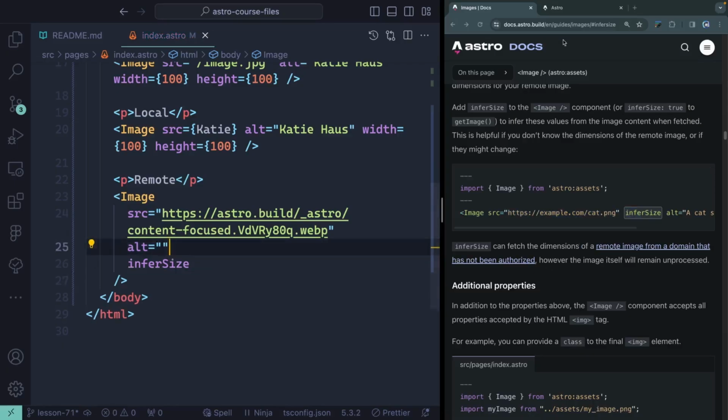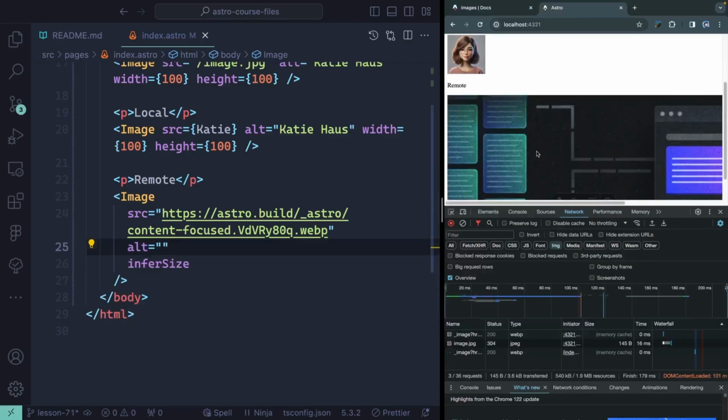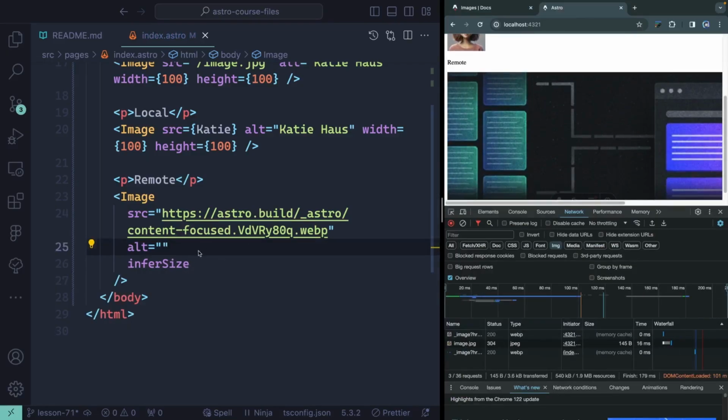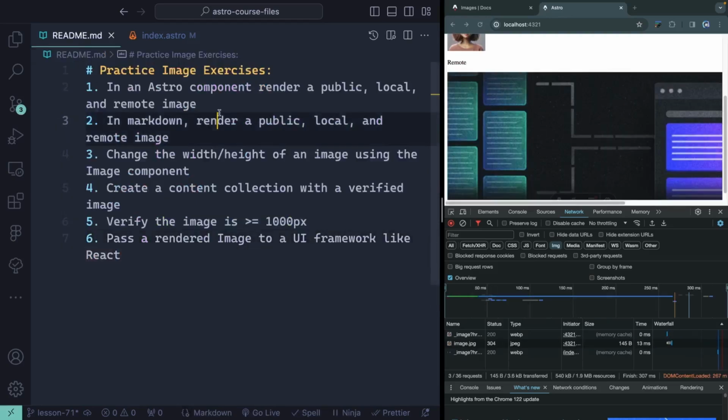So let's go ahead and shut this down. I'll get rid of that format over here, and there it is. It pulls it in over this way. So what it's doing is it's inferring the size and actually displaying it exactly as you'd expect based on the image it's getting back when it goes and fetches that image remotely. Okay, so I think we did everything there. Let's go ahead and mark this one as good.